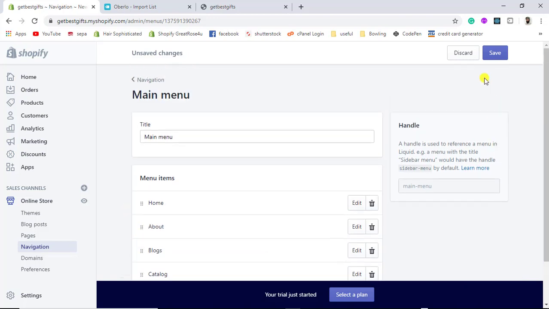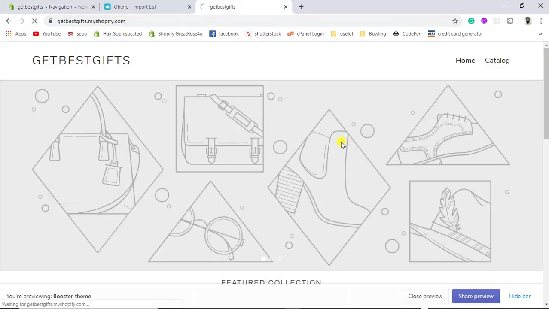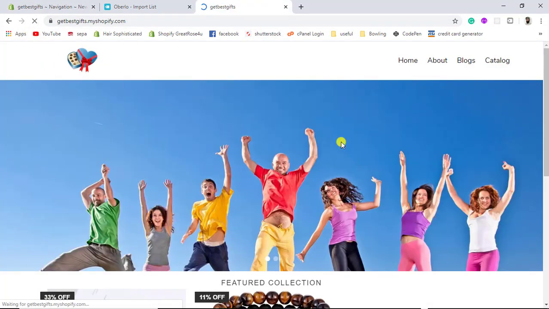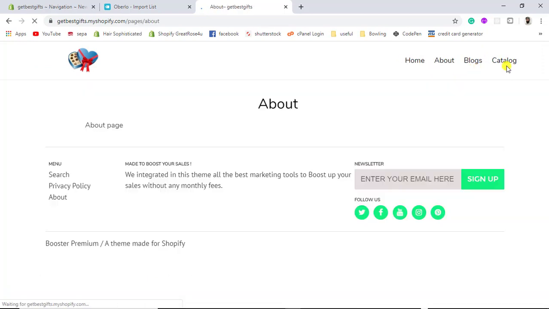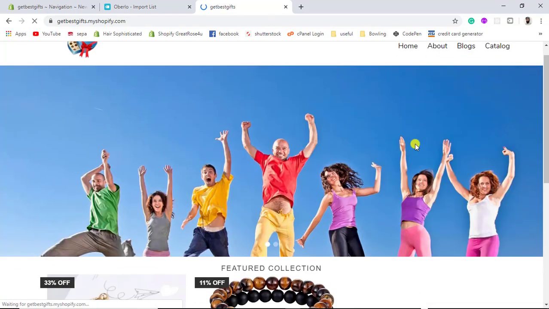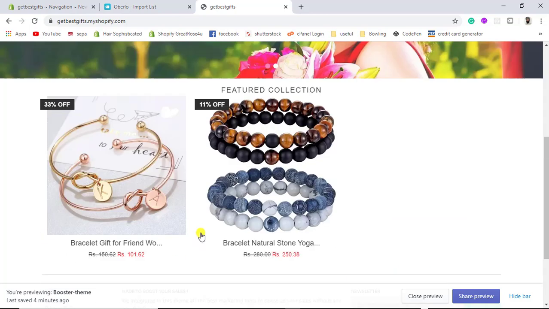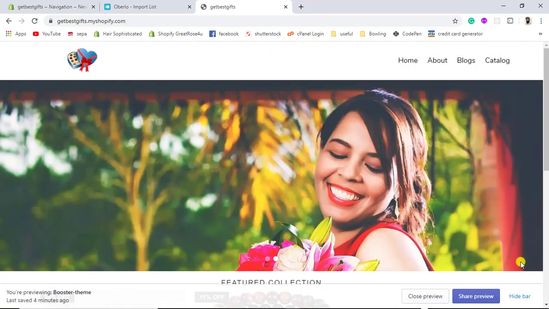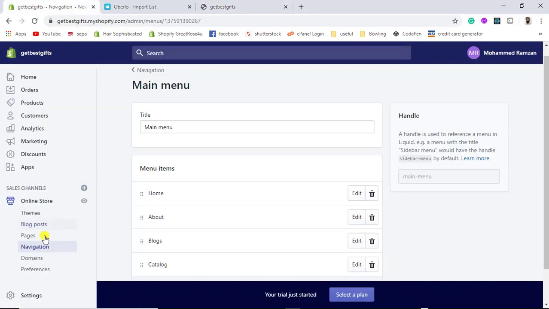Alright, so now we are going to save it, and if you go and see your site, this would be looking something like this. So we have home page, about page, blogs page, and catalog. Alright, so now we are getting something good. And in the footer we had the menu, search, privacy policy, and about. So we are getting all these over here. Alright, so let's do some more stuff over here.